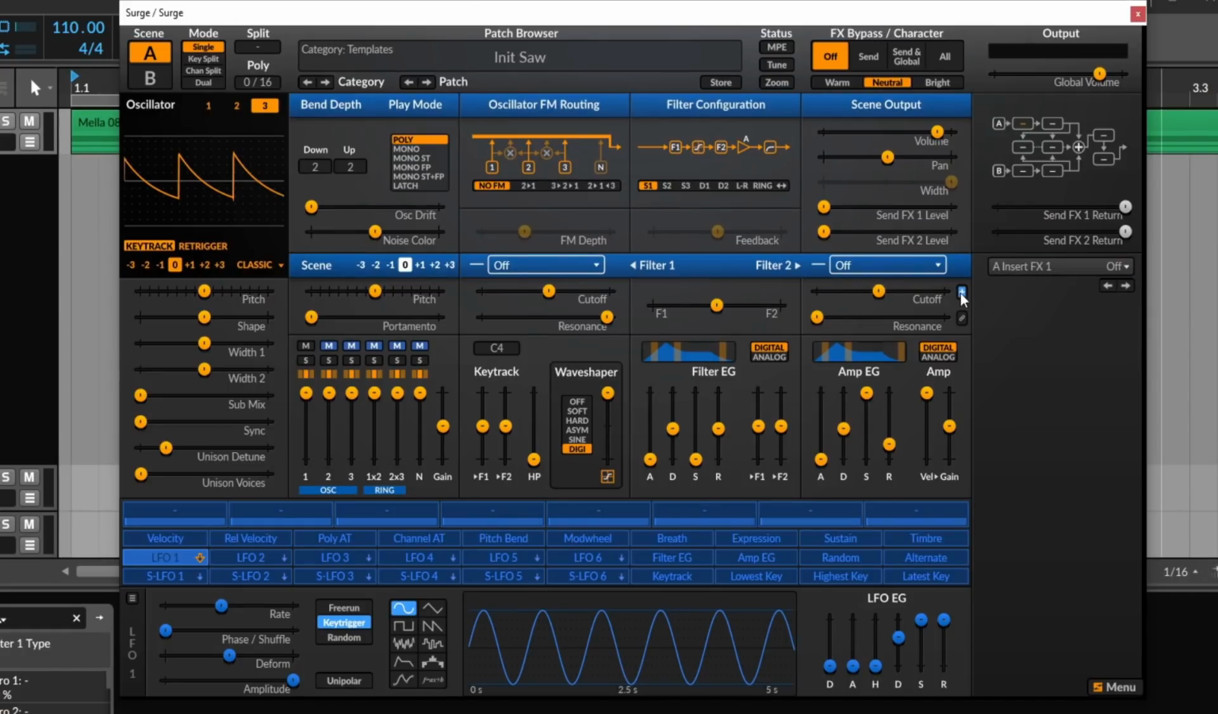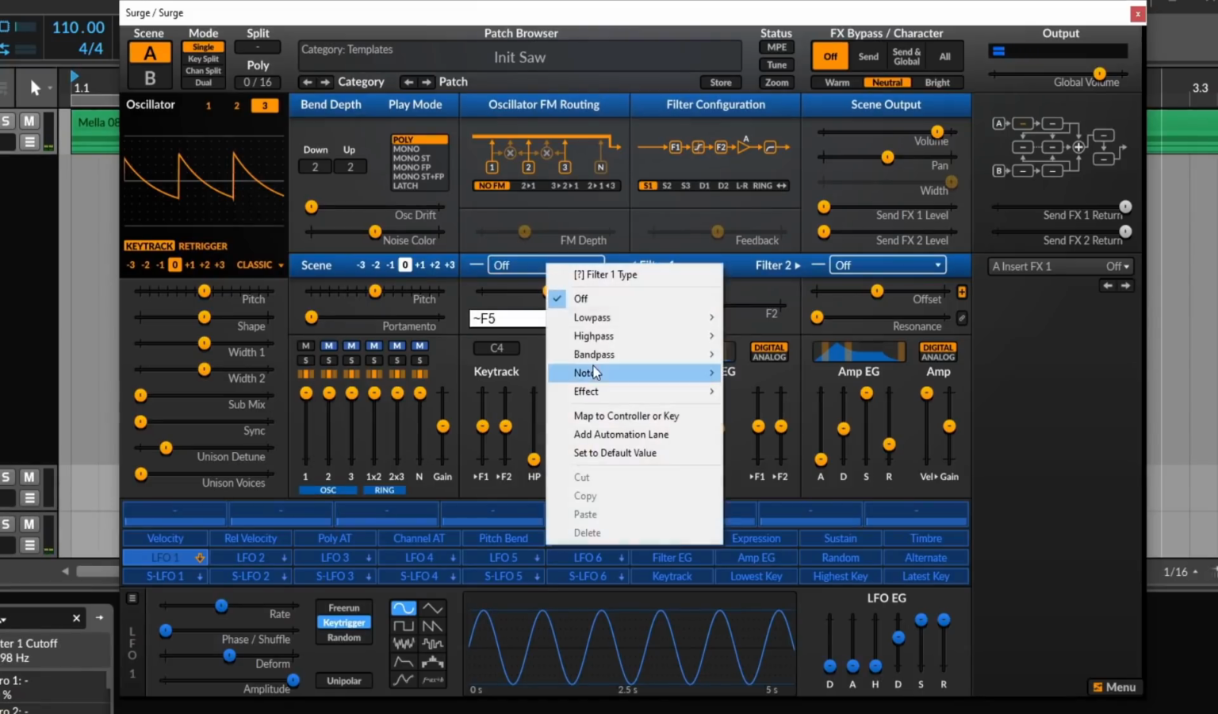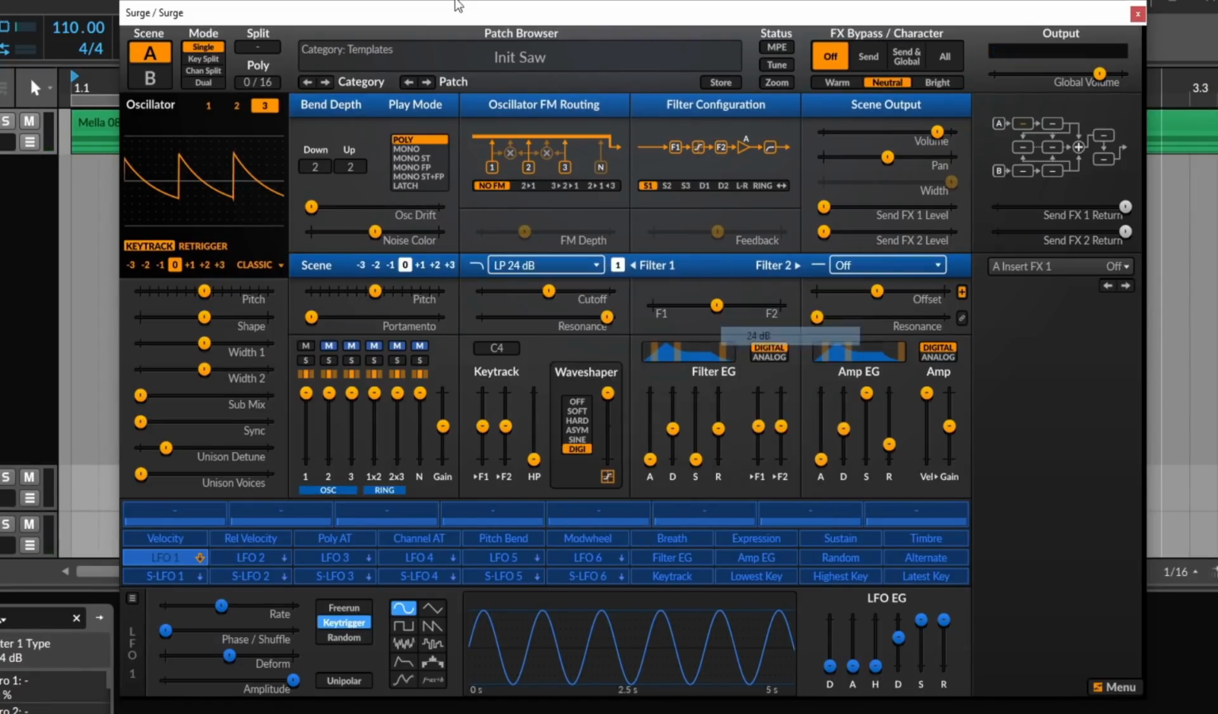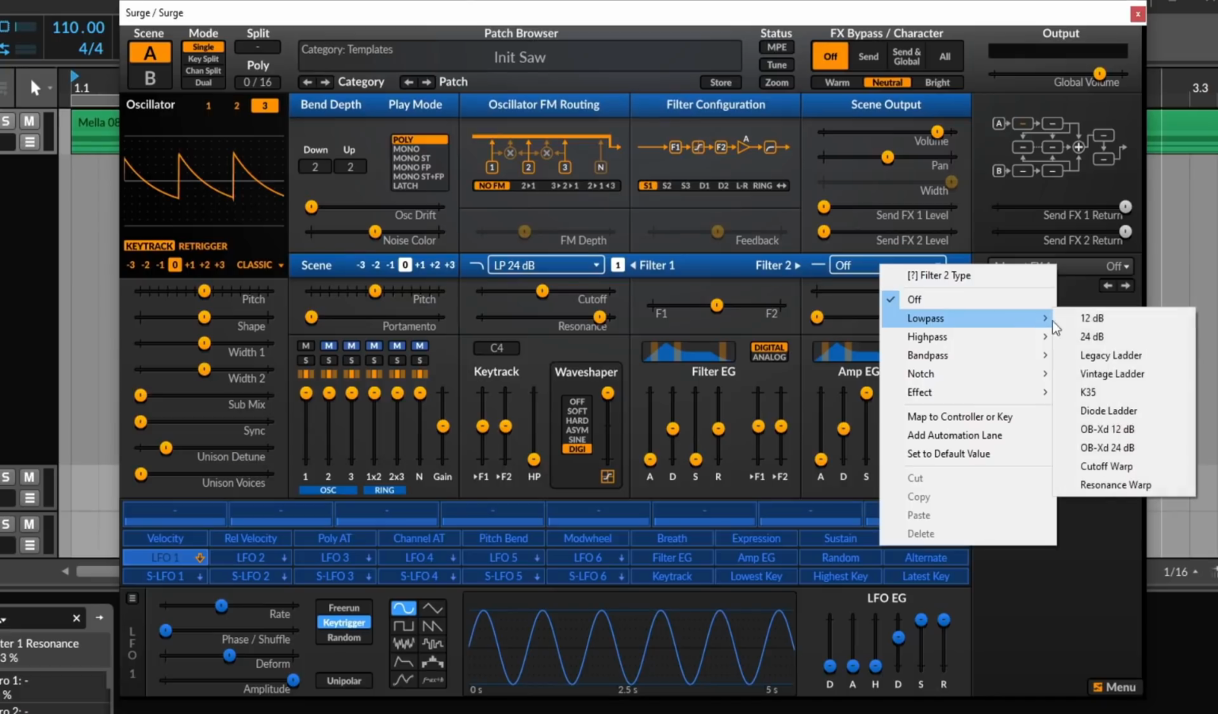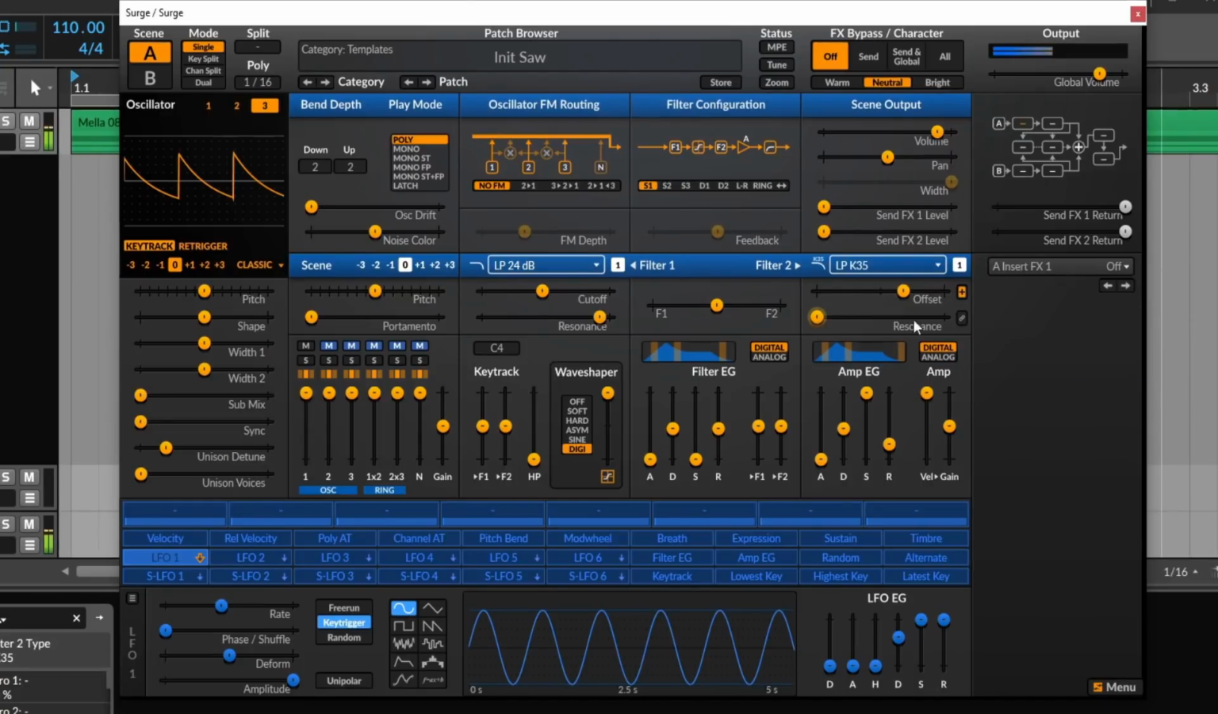On filter 2 there's a couple of other controls. So you've got an offset from filter 1. Let's set them both to low pass here, so both to like 12 dB. And we can also link the resonance, so we can have the resonance of filter 2, which I haven't set yet, be linked to the resonance of filter 1, so as I change it, it's changing both.